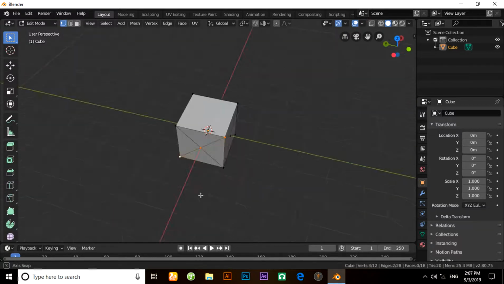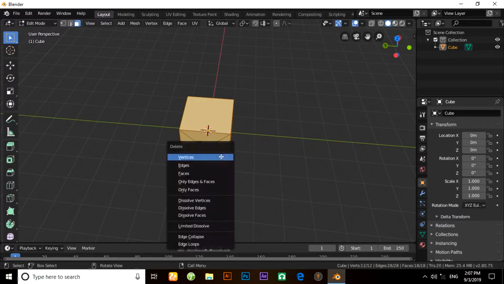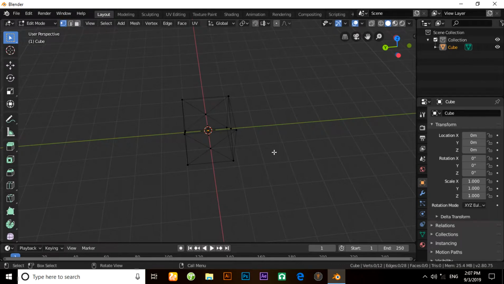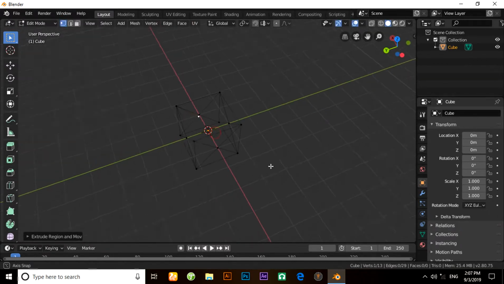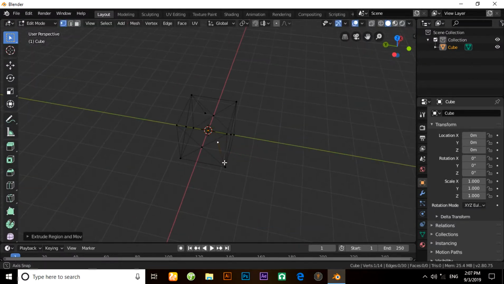Okay. Now we have to choose face selection mode. Now select all faces by pressing A, press X, then choose only faces. Okay. Now switch to vertex mode. Extrude this vertex by pressing E and also the bottom of the vertex.